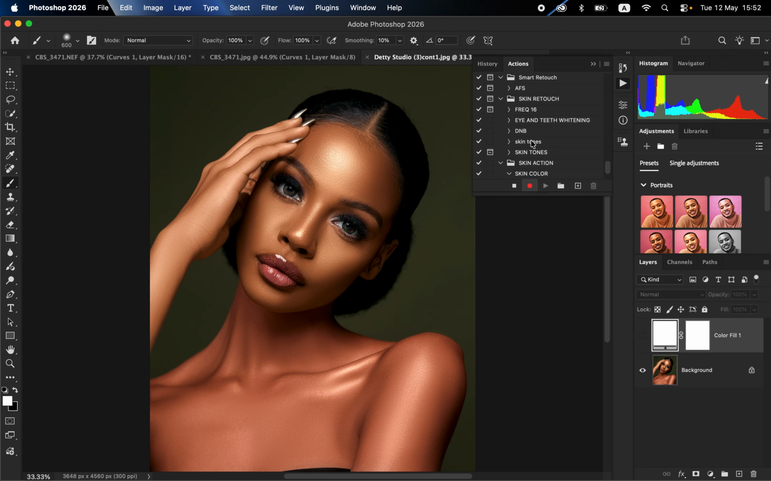So when you click on OK, just come to your action right here and simply click on the stop icon right here. So we want the action to always stop at this point whereby we have to determine the color of the skin that we want, because oftentimes these actions are going to be working with different colors of skin tone. So you have to make sure you stop the action at this point so that you can sample a skin color of your choice.